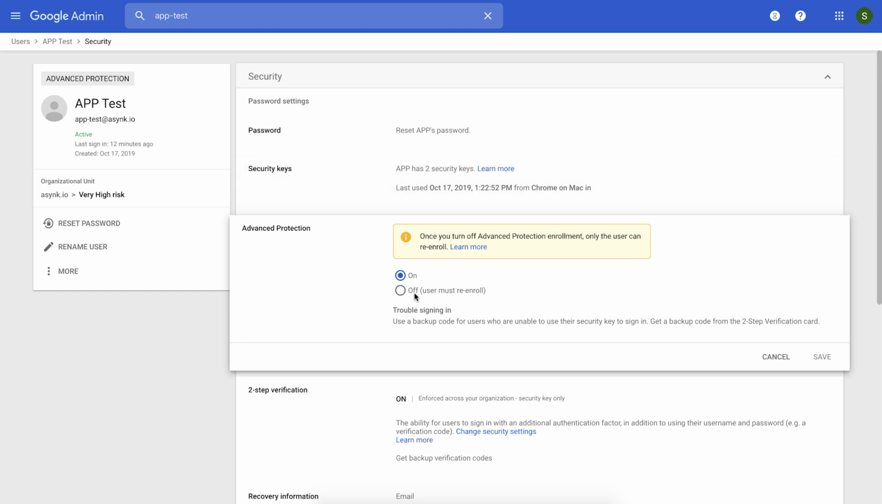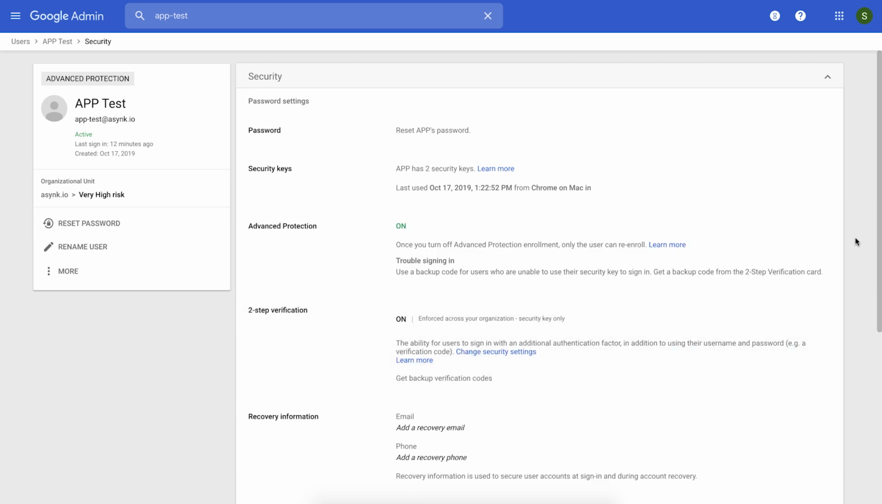If for whatever reason you want to unenroll the user from Advanced Protection, you can still do that in the admin console like this by clicking on off and then pressing save. These are the tools that you have for managing a user in the Advanced Protection program. You will also get audit logs every time a user enrolls and unenrolls from the program.